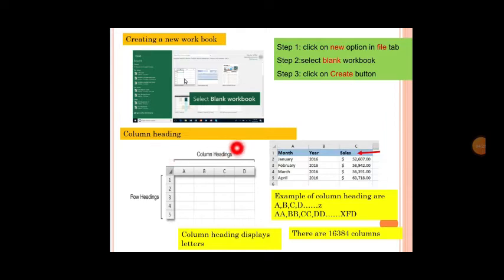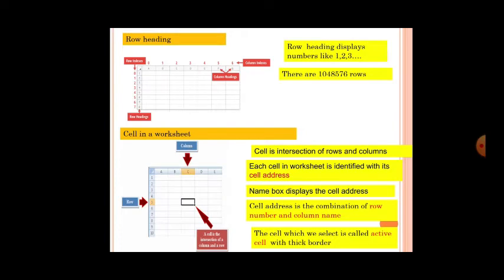Next, column heading. So these are the column headings A, B, C, D and these are the row headings. Examples of column headings are A, B, C, D up to Z, which can be AA, BB, CC, DD, up to XFD. Column headings display letters. There are 16384 columns. Column headings display letters and these are the row headings, which display numbers. Row headings display numbers like 1, 2, 3.